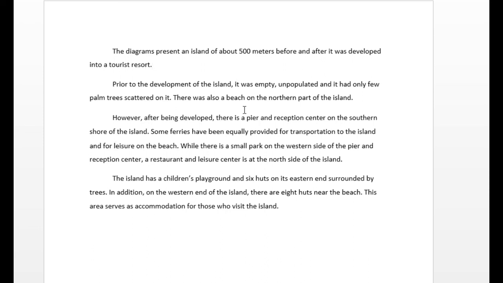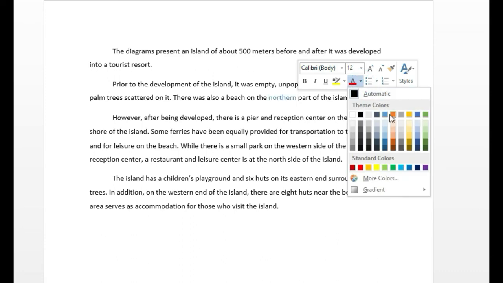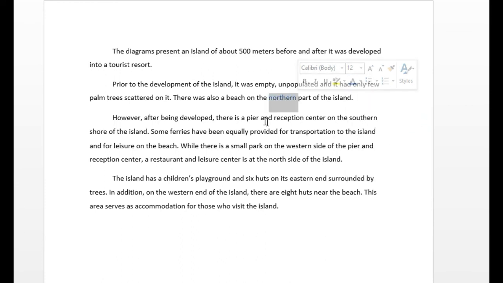In the second paragraph we have: prior to development of the island, it was empty, unpopulated, and it had only a few palm trees scattered on it. There was also a beach on the northern part of the island. You can see how words are used here, because we're talking about a map, we're talking about the description of an island. That is why these words are considered accurate, appropriate vocabulary, registers related to maps. And when you want to describe places, of course, you use the cardinal points, and that's why northern, southern, western, and eastern are used here hugely, because we are talking about places and location, especially when it comes to a map.